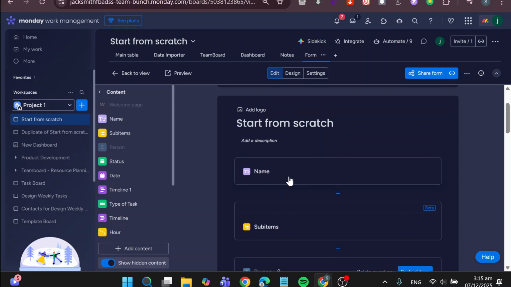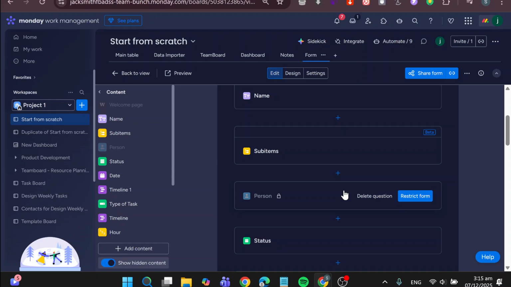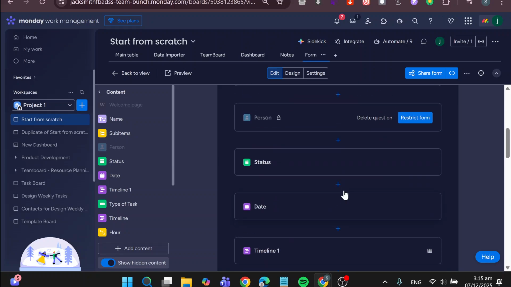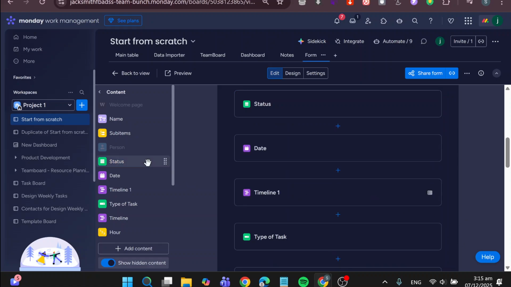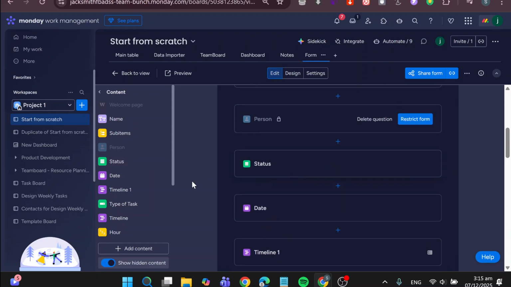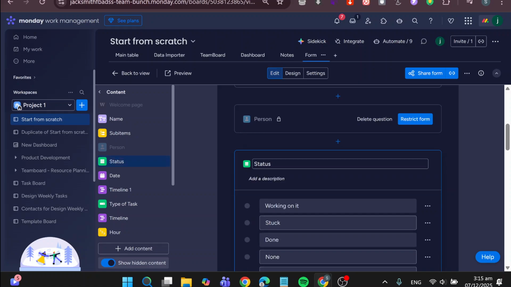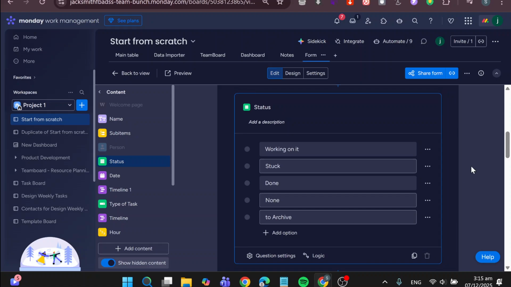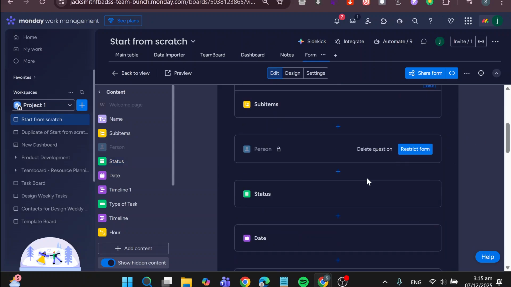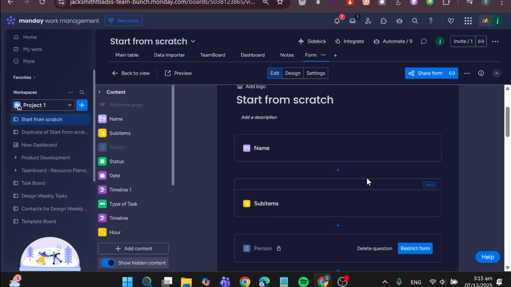Now we're going to have the name, the sub items, and statuses. I'm not going to give it as a status. So basically I'm going to have this status. Let's see if we can go ahead and delete it. I do not want this as a status. There are submitted answers, so I cannot. Basically, we have some submitted answers, so it is probably not going to be possible to delete this. But I'm going to give you a hint on how we can make it work for the workflow.